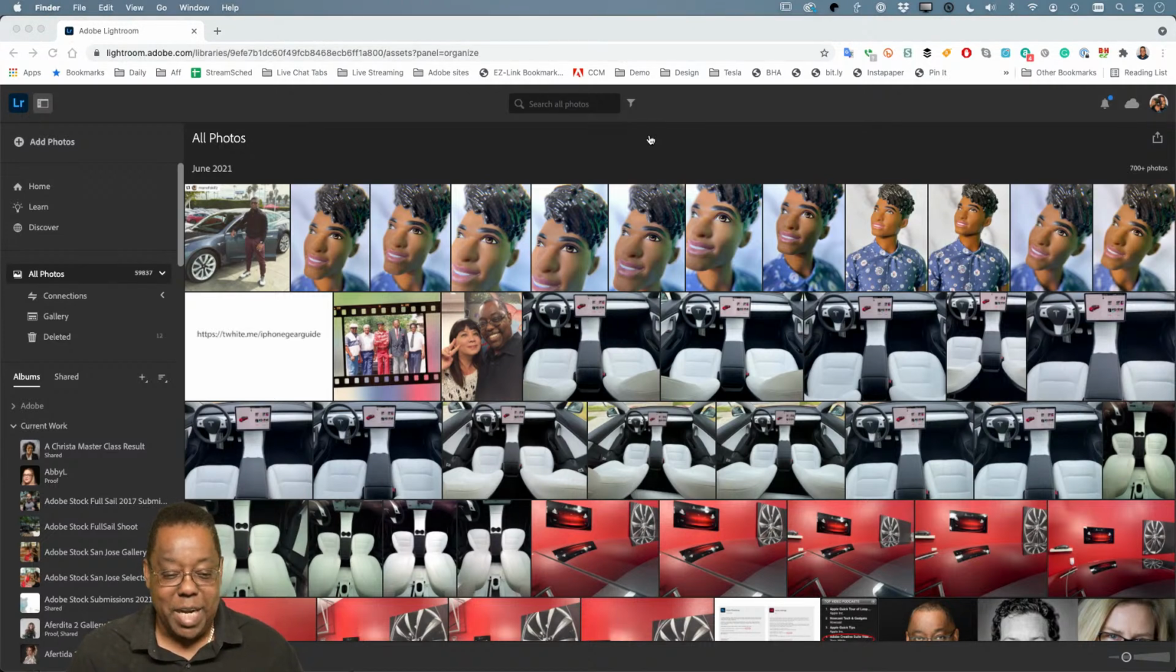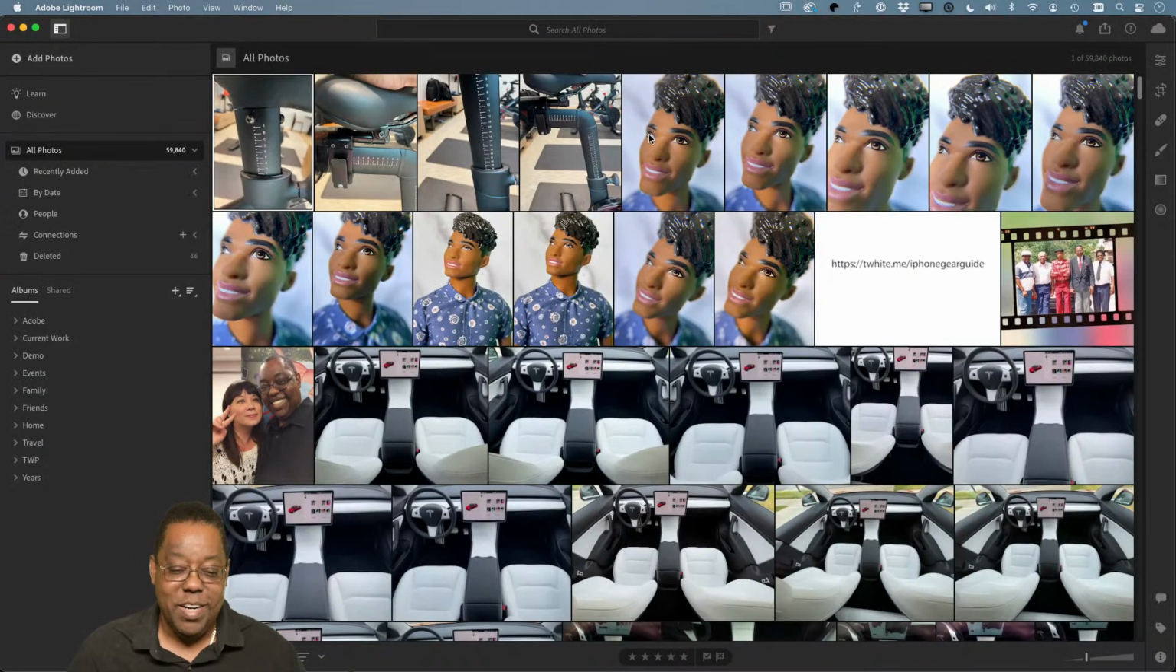So I have access to my images everywhere, not just on my desktop, not just on my phone, not just on my iPad. Whatever changes I make, whatever images I import, they will be available in all those places. I don't have to do anything extra.